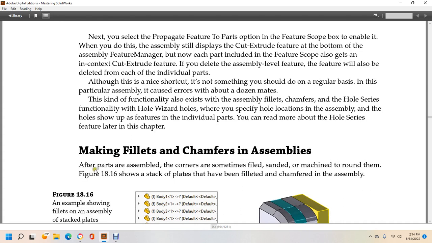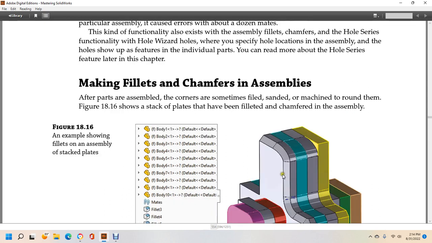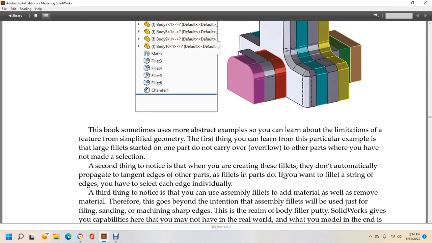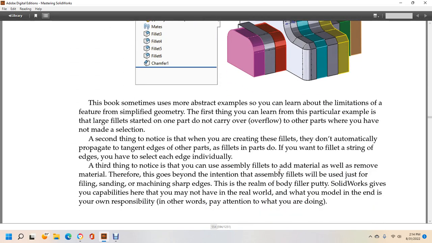Making fillets and chamfers in assemblies. After the assembly, the corners are filled in with the same machines around them. Figure 1816 shows a stack of plates that have been filleted and chamfered in the assembly. The book sometimes uses a more abstract part example to learn the limitations of the feature with simplified geometry. The first thing you can learn from this particular example is that the large fillet started on one part does not carry over to the others when you have made a selection.